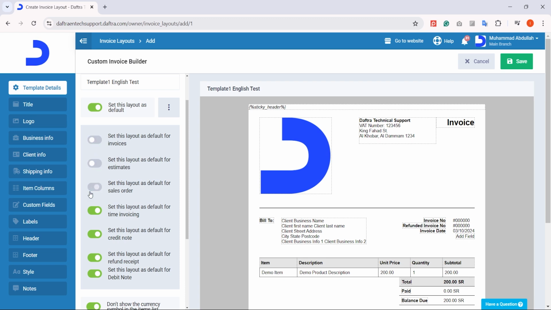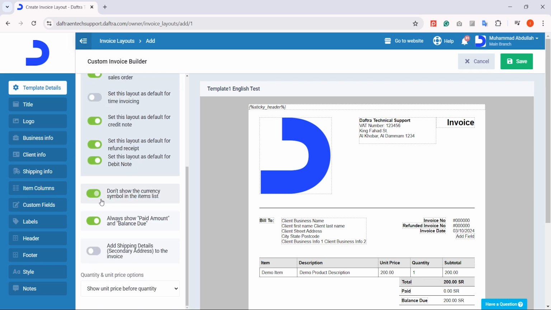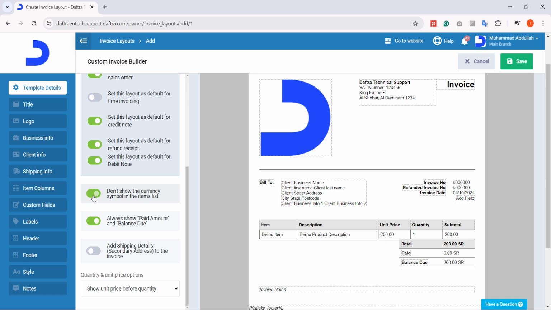According to your desire and need, you can disable or activate the option where the currency sign doesn't appear in the price of the items. As we notice here, the currency is SR, which stands for Saudi Riyal. You can also display or hide the fields of the amount paid and the amount due at the bottom of the invoice here.